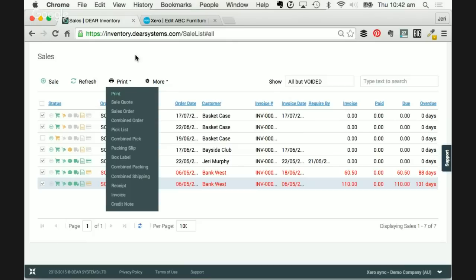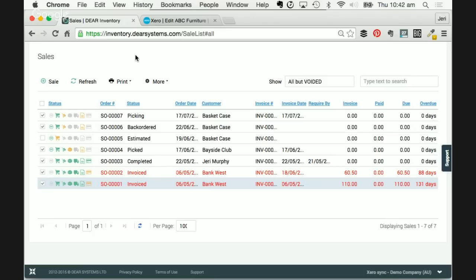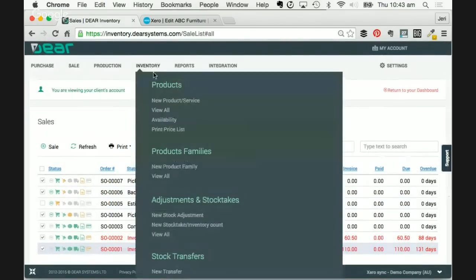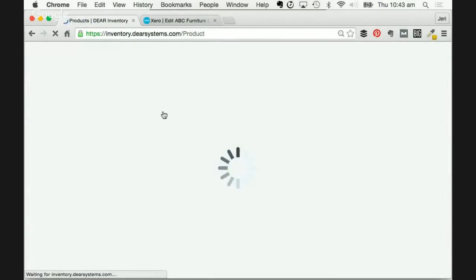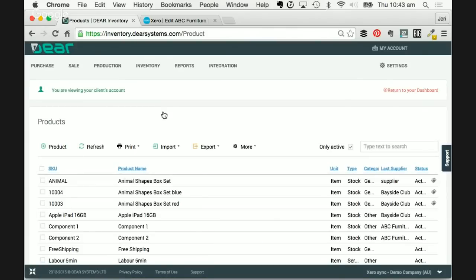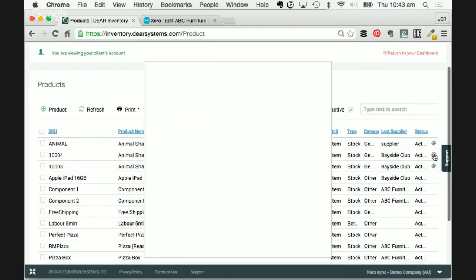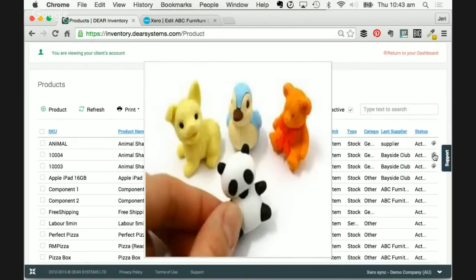One is the CSV upload has been improved in relation to the images upload via CSV. So you can also add a default field to indicate default images. If you didn't know already, products inside Dear can have product images, and it can make for really professional looking quotes if you can put those product images on the quotes, which you can. Here's an example of the products that I have with images. You can see it down the end here.